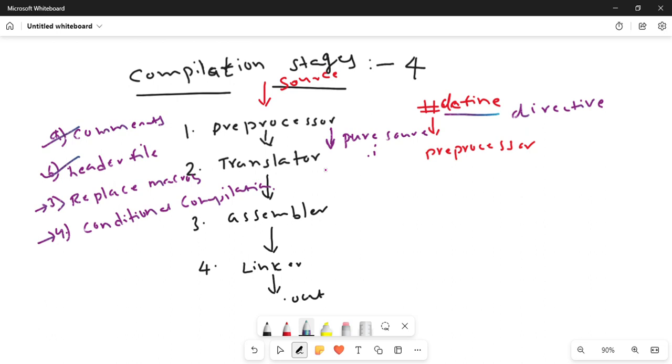The next stage is the translator. The preprocessor does not understand the tokens. Whatever we give, it will do only these things. Whether it is a token or an identifier, it will not take care of anything. It will just remove the comments, include the header files, replace the macros, and conditional compilation will be done over here. That's it.